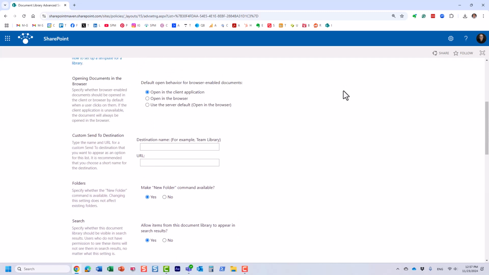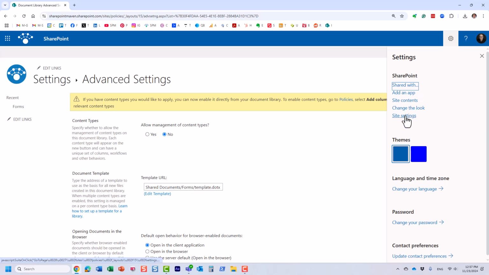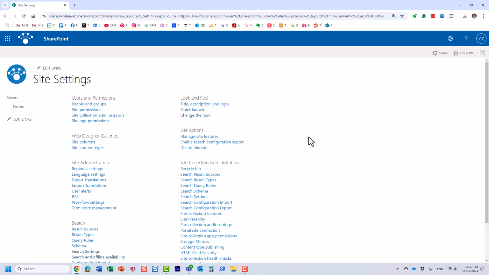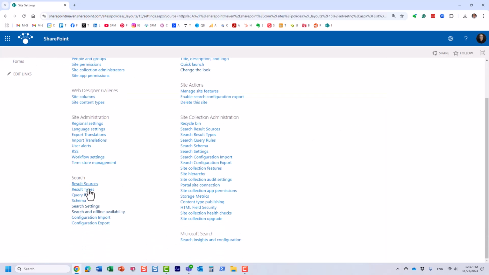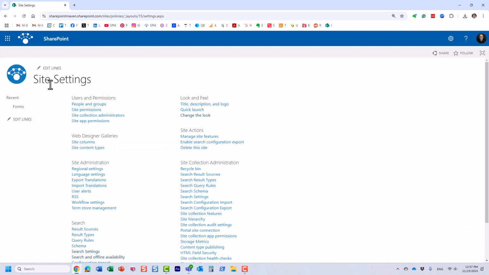Now, you can also reindex the entire site. Typically you would never do that, but let me show you how. Gear icon, we need to go to site settings and under search, I believe, search and offline availability. These are pretty much classic settings from the old SharePoint, but at the bottom you have this button, reindex site, and it will reindex the entire site. I'm not going to do it, but hopefully you get the idea.